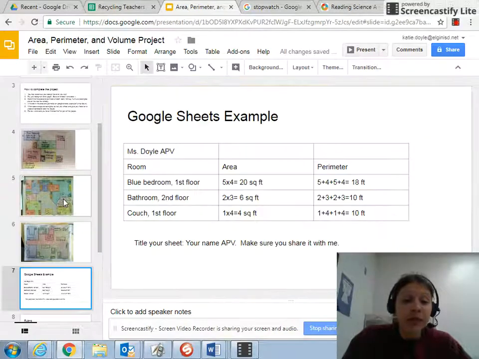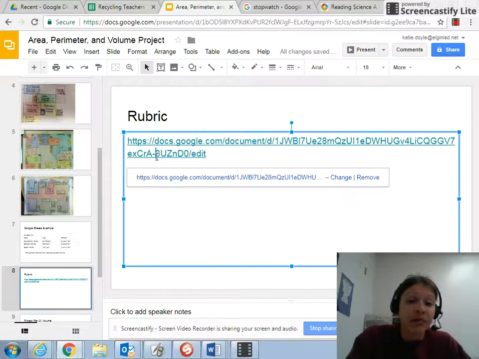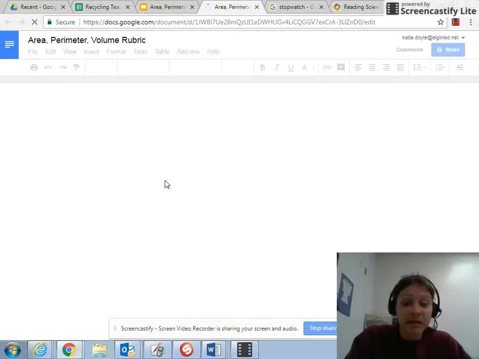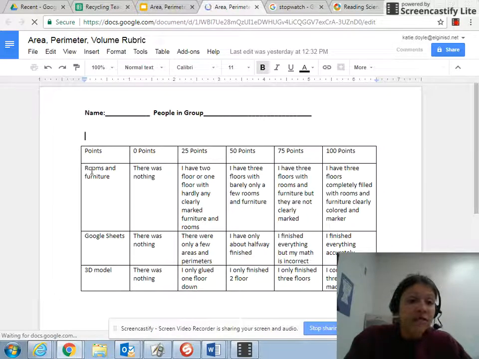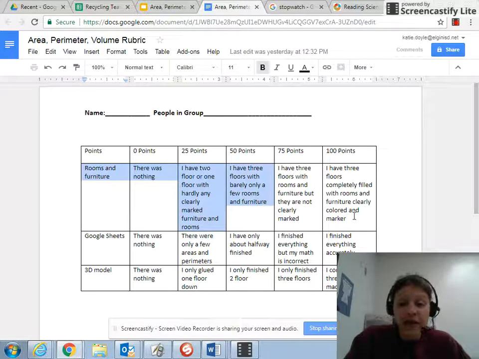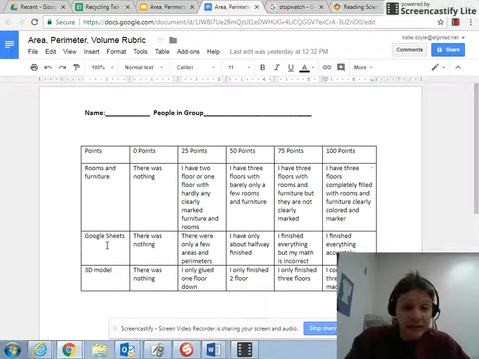At the same time, I also have a rubric so you can follow it. So the first thing is just drawing out the area, your room, and that's going to be a separate grade. That's 1 grade right there, this first row. Your Google Sheets is a grade all by itself. That's the end of project 1. So I'm going to pause the video here.